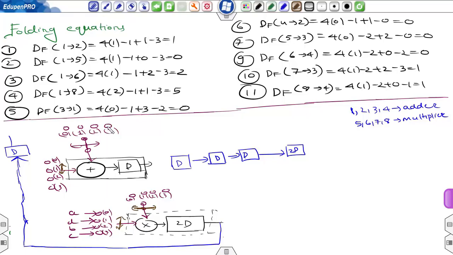Then in the next iteration, that is l plus 1, this will again be connected to switch number 0, then 1, then 2 and 3. Okay, and the same applies for the remaining switches. So this is the given sequence. For adder it is 4 2 3 1, and for multiplier it is 5 8 6 7.